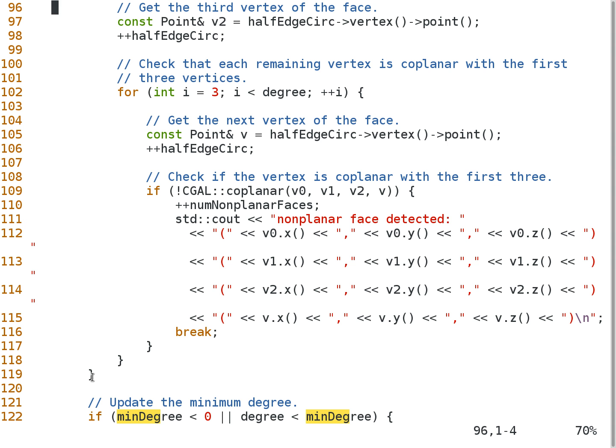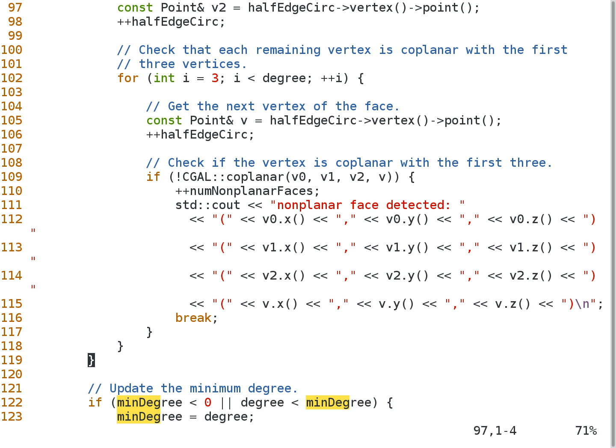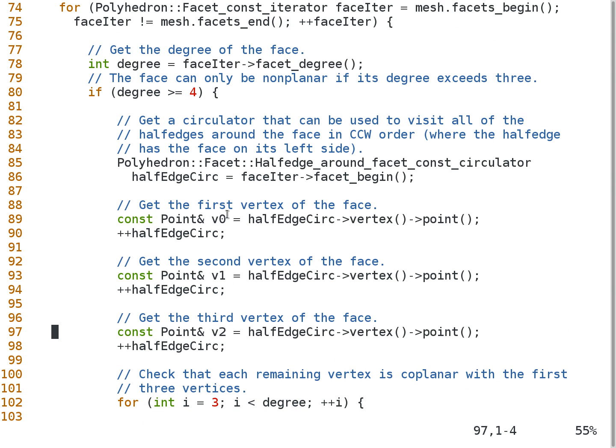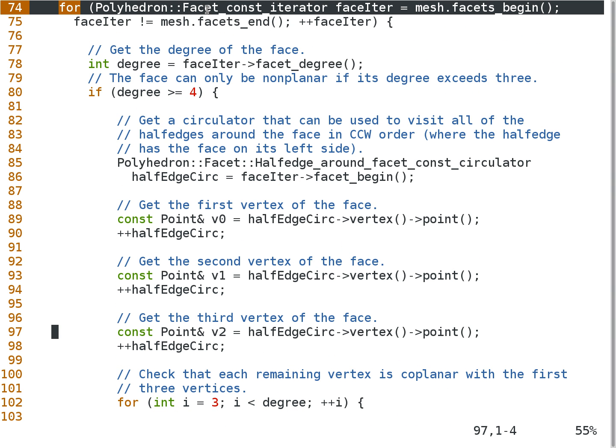And then we keep looping. We hit the bottom of this loop here. We keep looping, basically going back up to the top up here, looping over each of the remaining faces in the mesh.